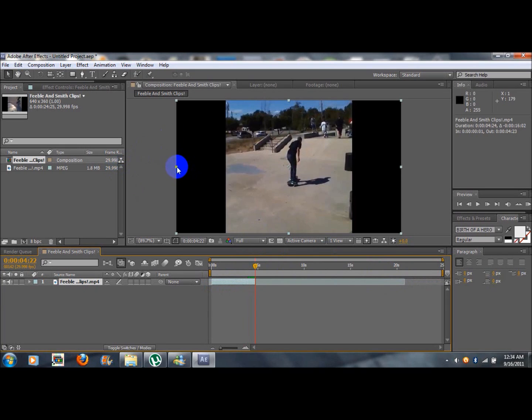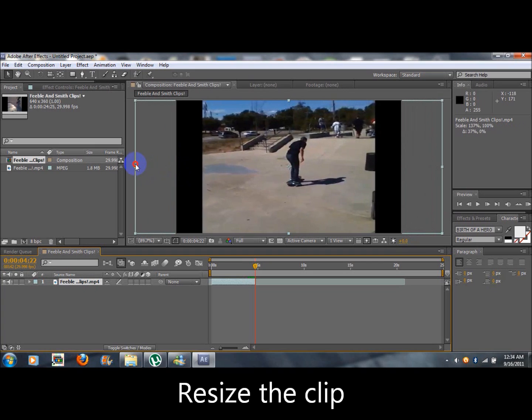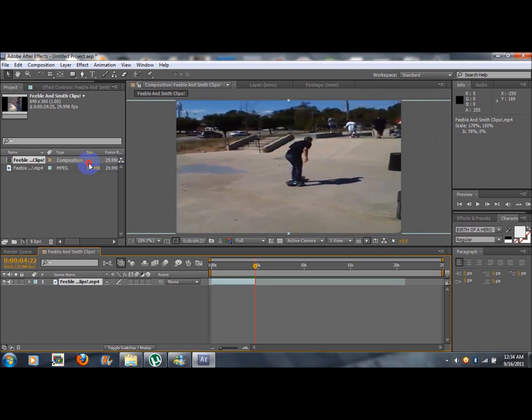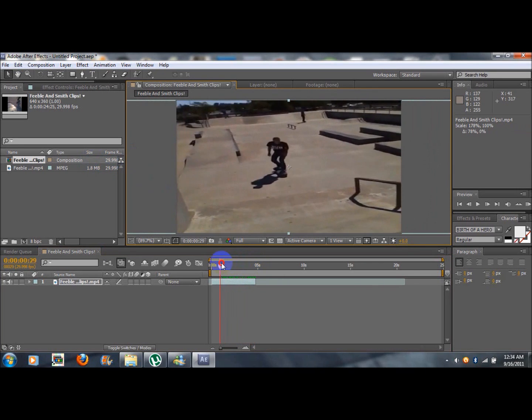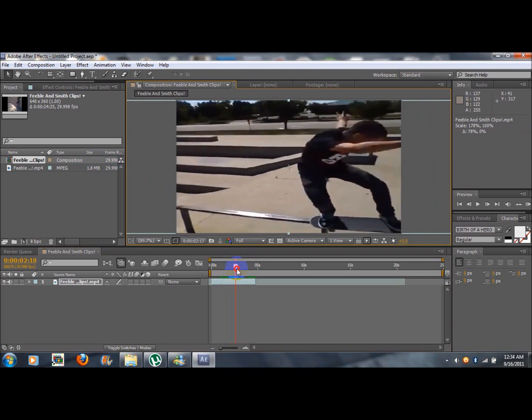Now if your video is recorded on an iPod like this and the format came out all weird, you can just click the square, drag it out so it's in a widescreen format, look a lot better, a little more professional. The quality is going to be debased a little bit, but it'll be fine.